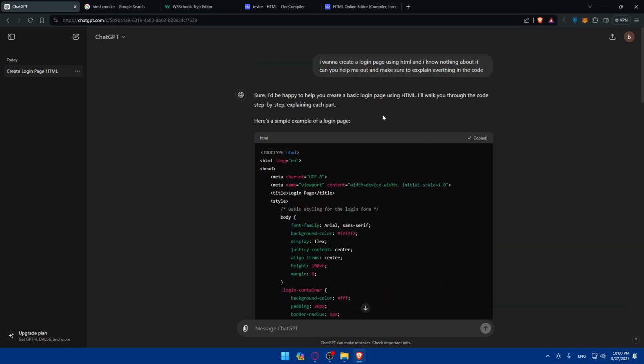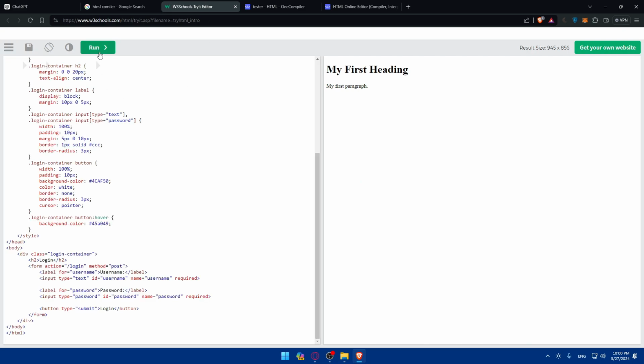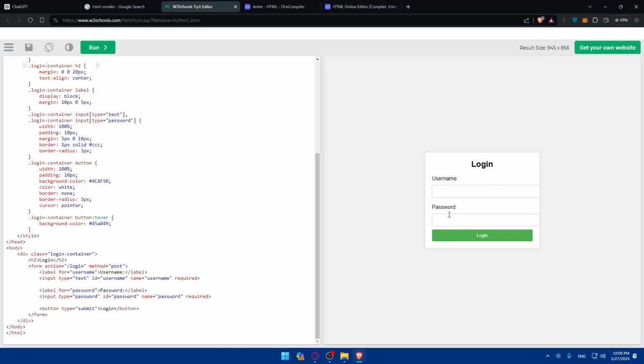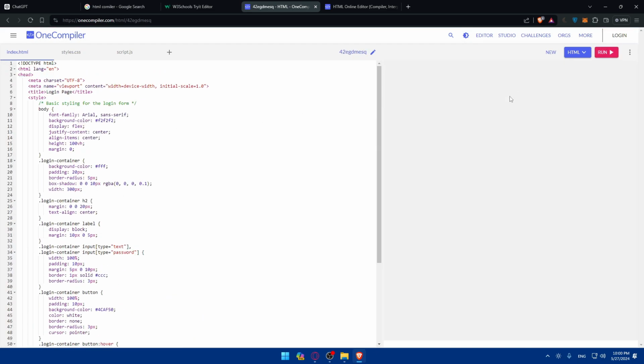So for me here, I'll just go and click on copy code. I'll go to this compiler and paste that code here, then click on run. And as you can see, this is the login page that we have as an example. Of course, we can try it on other compilers, for example this one, and we can click on run. And as you can see, we can find other compilers also. As you can see, maybe it does not look good enough.